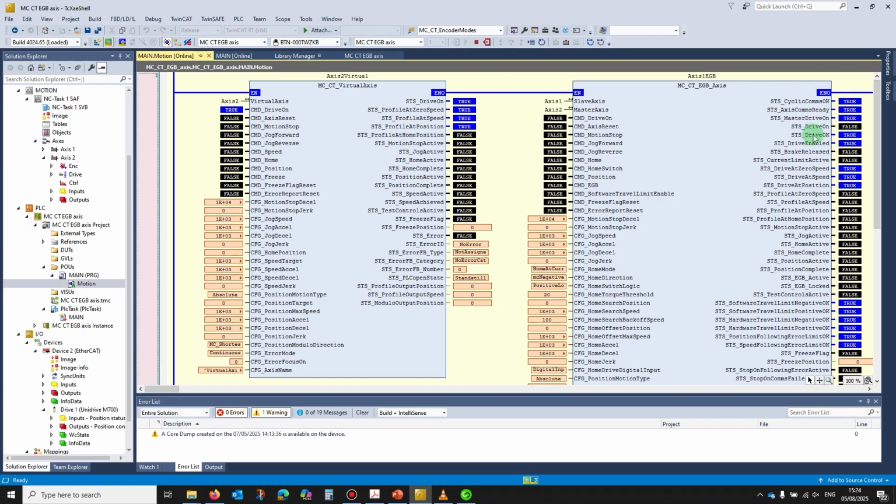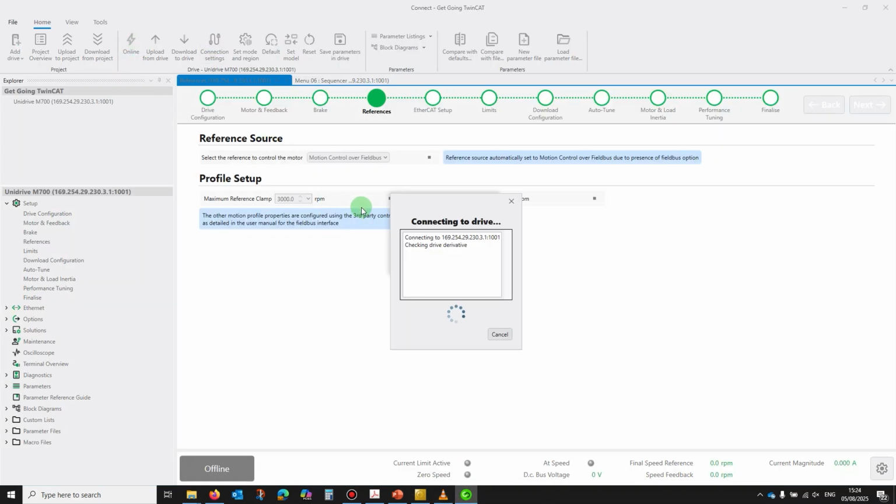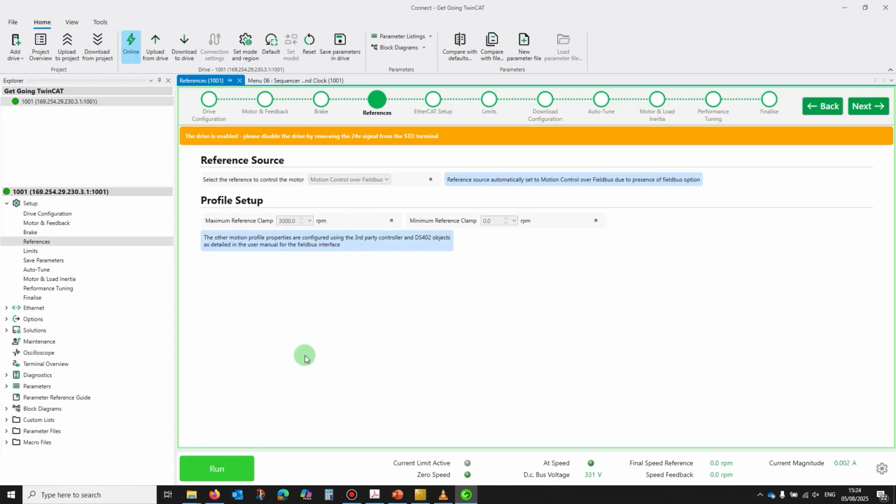Okay, we've got status drive on, which is telling us whether this particular drive is on. So let's do that. If I go, there we go, we can see drive on. So if I show you, if I go online, there we go. So we can see that the axis has gone from inhibit to run. Okay, so it's ready to receive some motion commands.